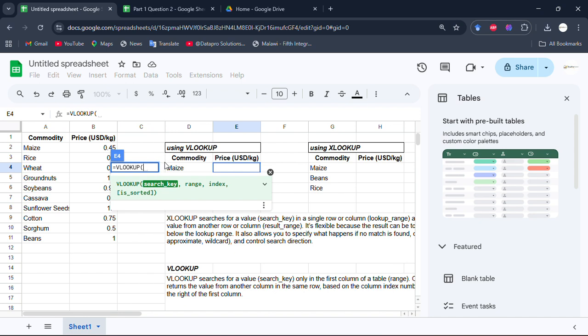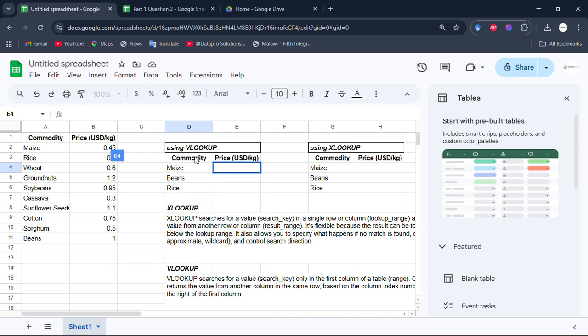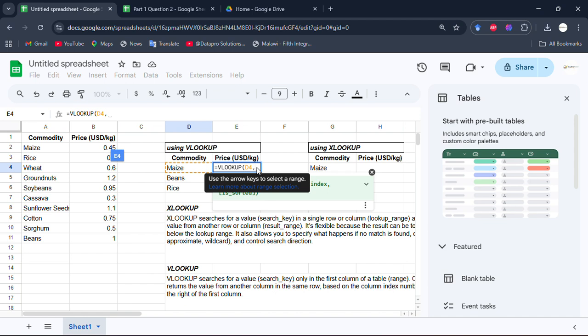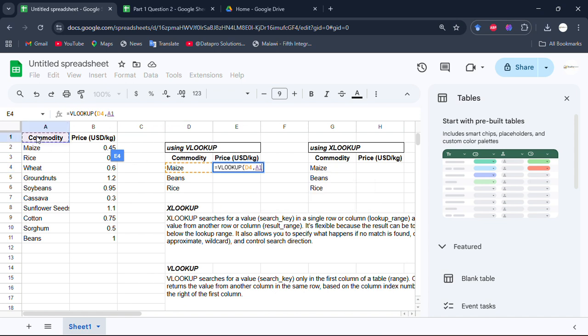So you type VLOOKUP, then you click maize. Where am I putting the function? So it's equal to VLOOKUP, then your commodity to be searched, and comma. And once you click comma, then you select the range. Where do you want the products to be searched? That is commodity and price. So you select all the columns here, from row number 1 to row number 11, both commodity and prices.